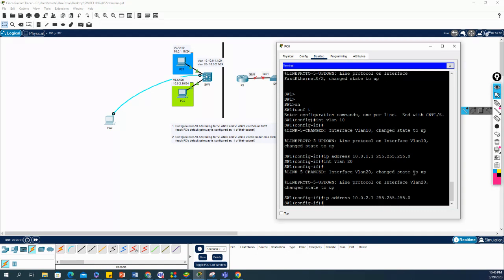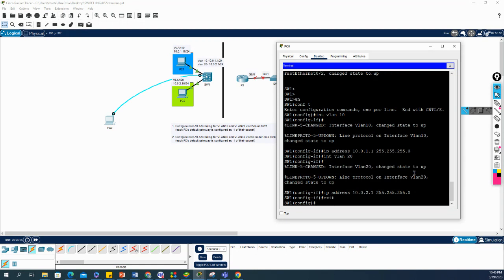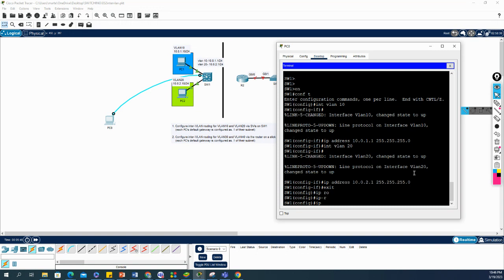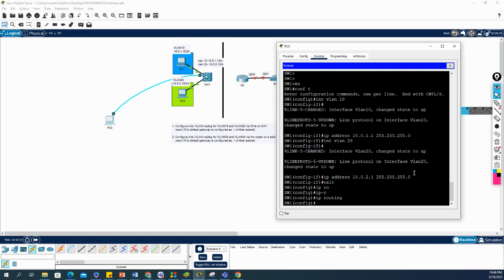After doing that, please, you have to run this command. This, in short, should be the first command you use. Just type IP routing. Just type IP what? Routing.